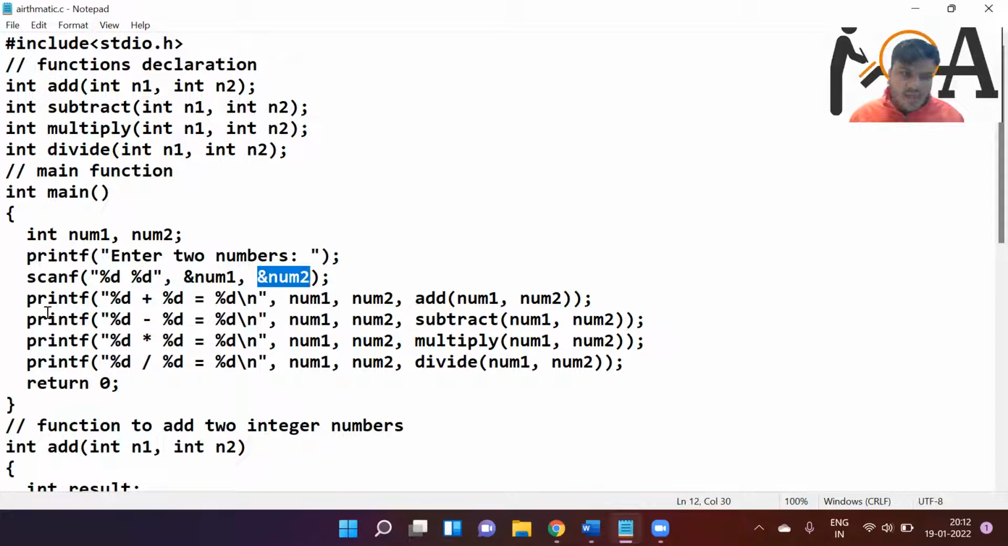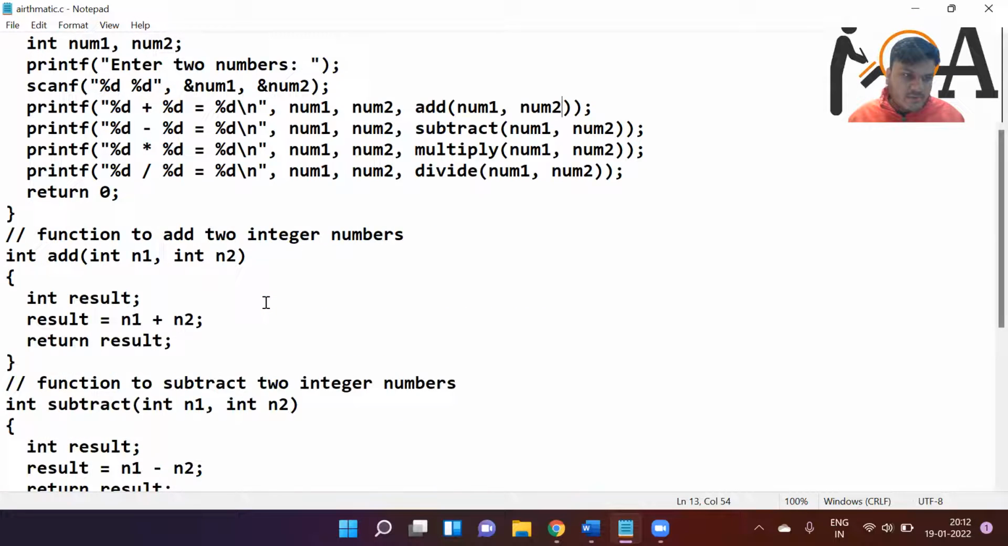Now, the first statement is %d plus %d equals %d. In place of the first %d, num1 is going to be printed. Let's say the user has entered 12, and let's say the user has entered 10. Then 12 plus 10 equals %d. This %d is going to take the result of add num1 comma num2, so it is going to call add num1 comma num2.